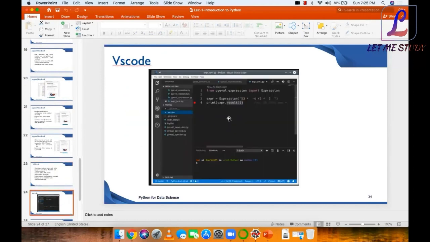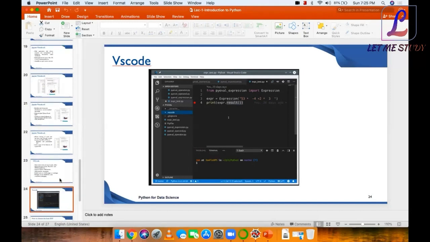This is an interface similar to your PyCharm only. In this part, on your left hand side, it consists of the project structure, and the right hand side consists of your editor, where you can write your code, and at the bottom is your console or the terminal where you can see the output, right?